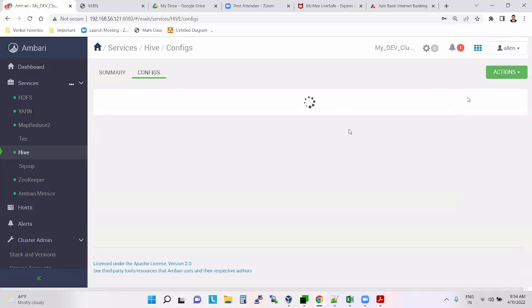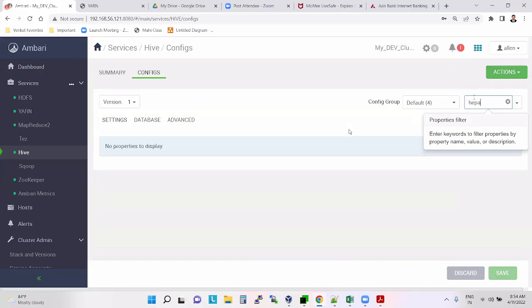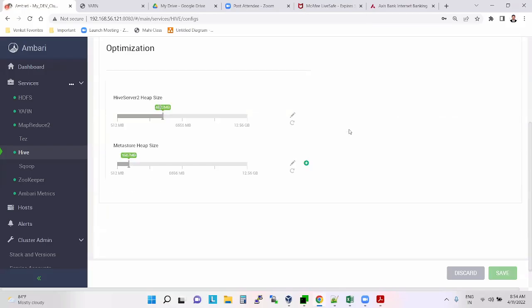Configuration, heap. Just say heap. What is the HiveServer2 heap? 4 GB we have given. Correct or not? 4.5 GB we have given. 4.8 GB we have given. Metastore, 1.6 GB we have given.